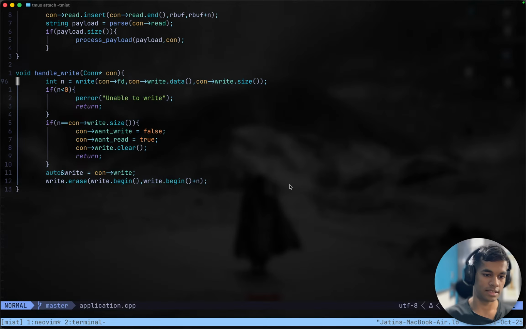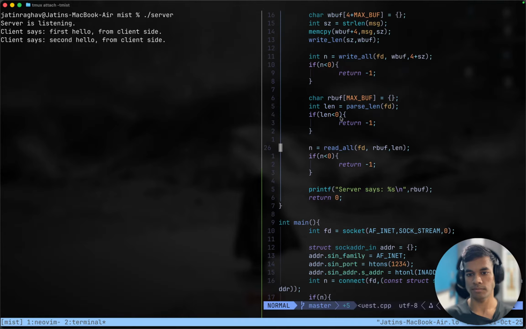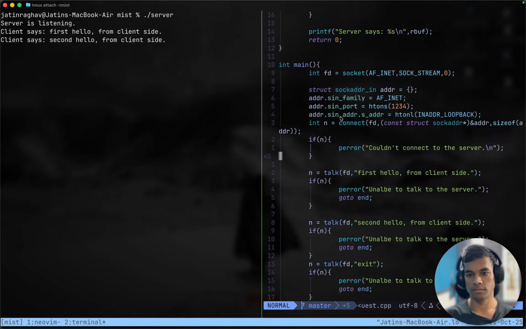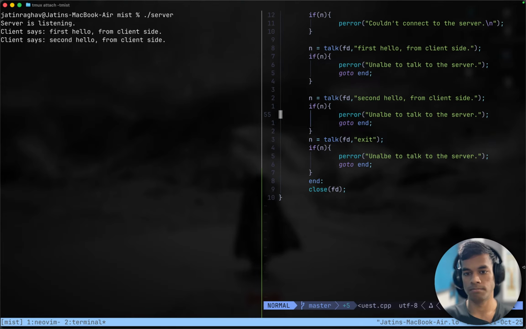And yes, there is some error. The client is not getting the second response from the server, but the server is reading somehow. Maybe it has to do something with the client. Unable to talk to the server. No. Exit.